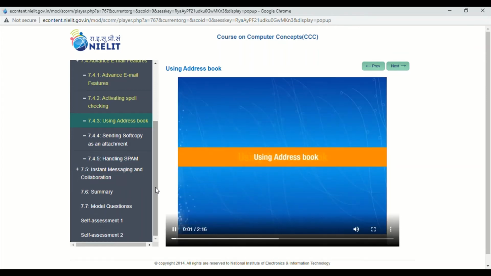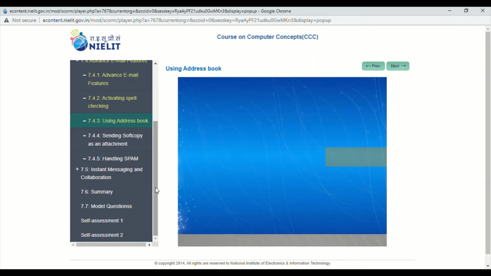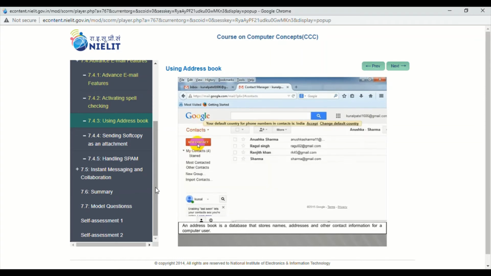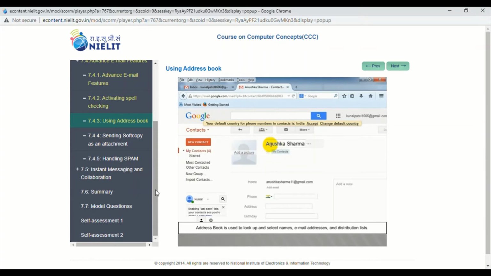Using address book. An address book is a database that stores names, addresses, and other contact information for a computer user. The address book is a collection of address lists. Address book is used to look up and select names, email addresses, and distribution lists.